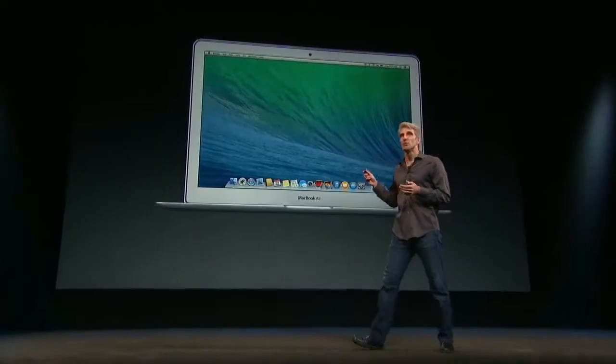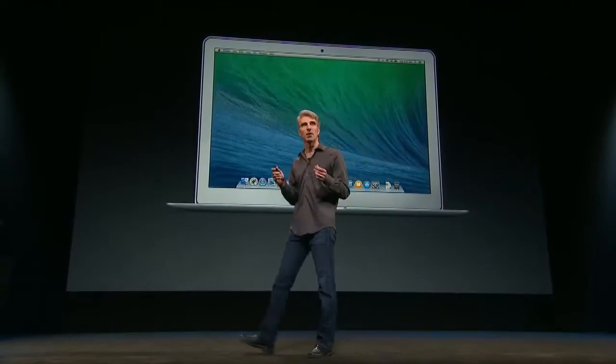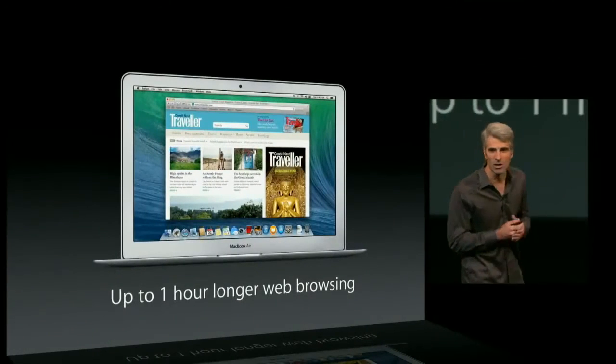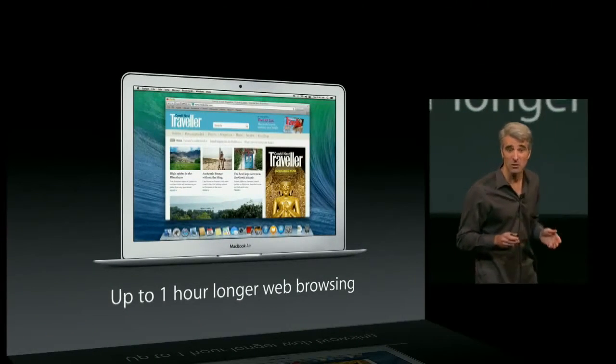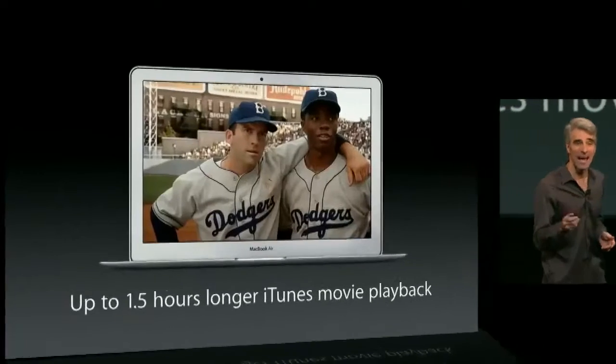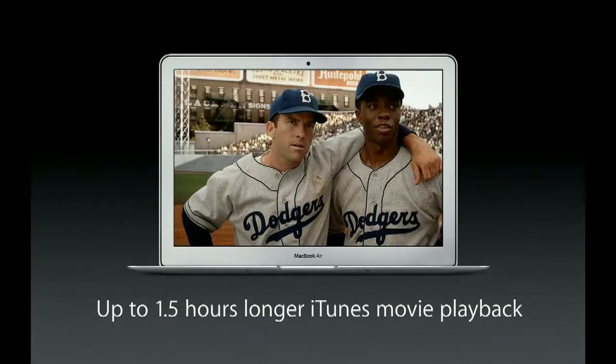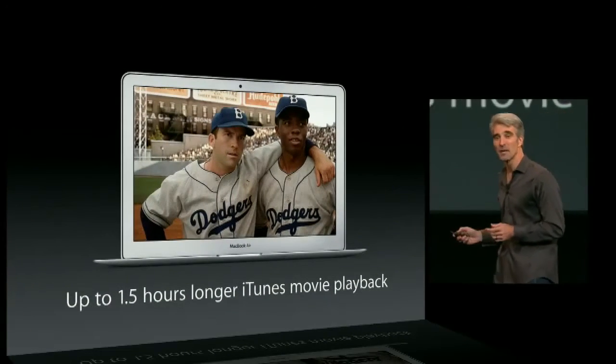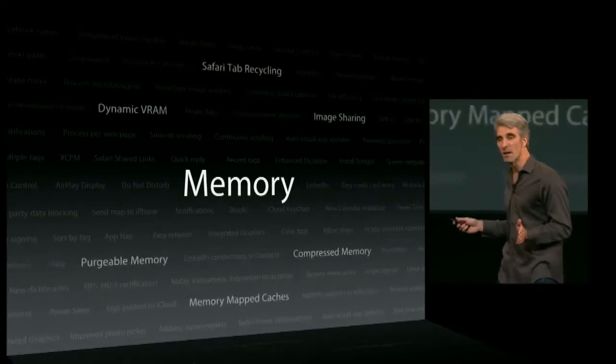Now, of course, battery life varies by the model that you choose, but even if you take our 13-inch MacBook Air, the latest, which just has fantastic battery life, and all you do is install Mavericks, you'll get up to an hour longer web browsing on a single charge, and up to an hour and a half longer watching iTunes video. It's really fantastic.